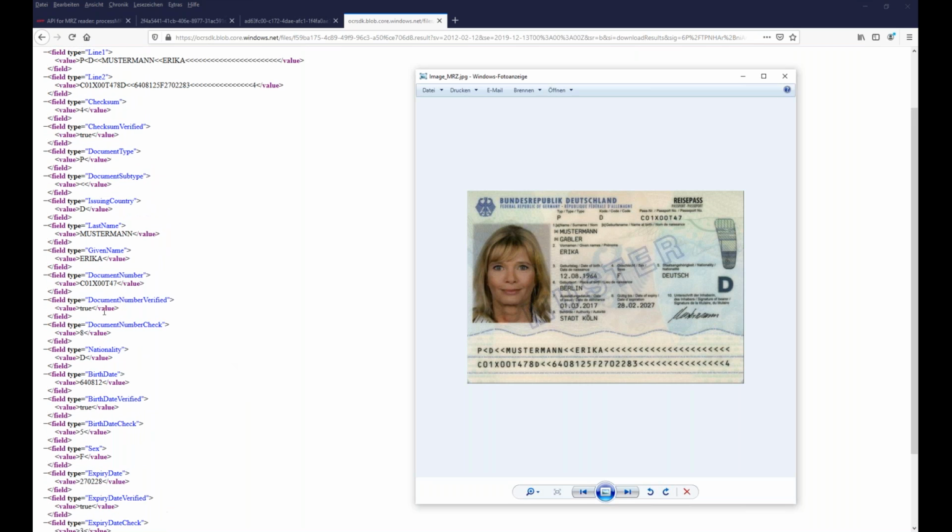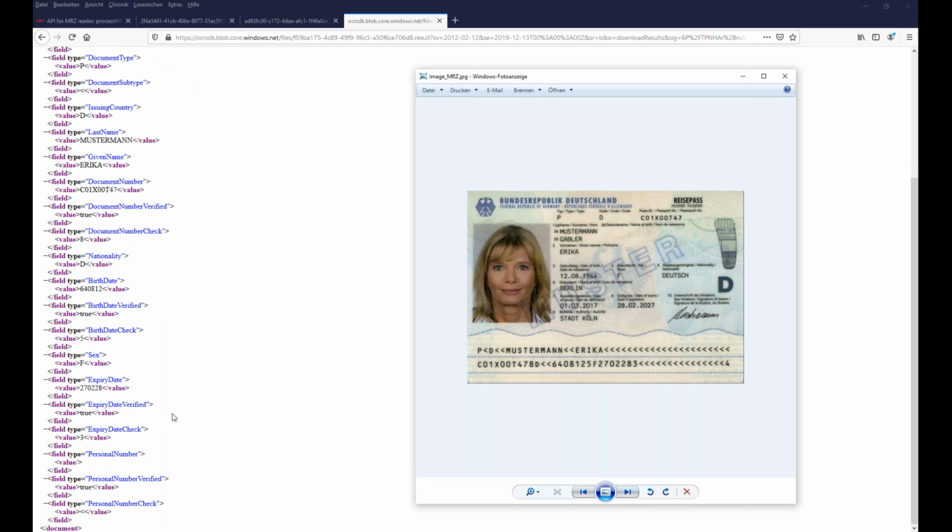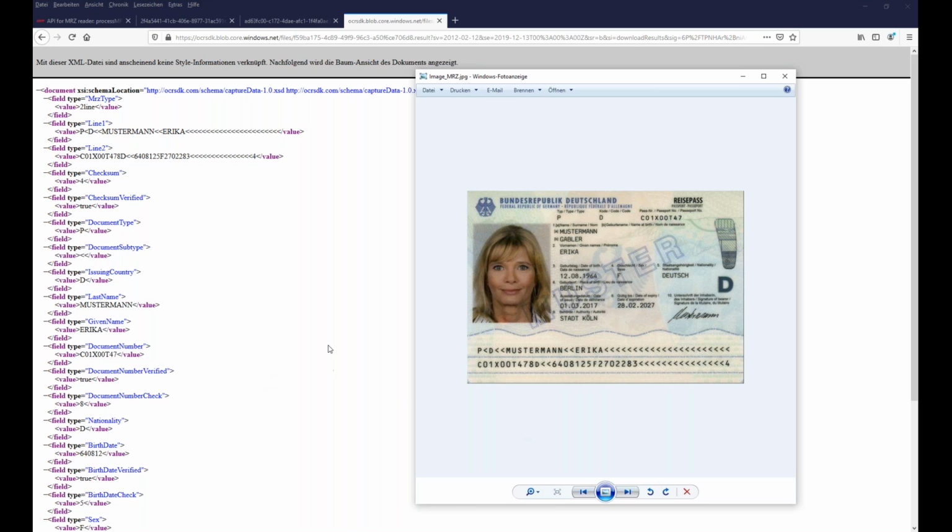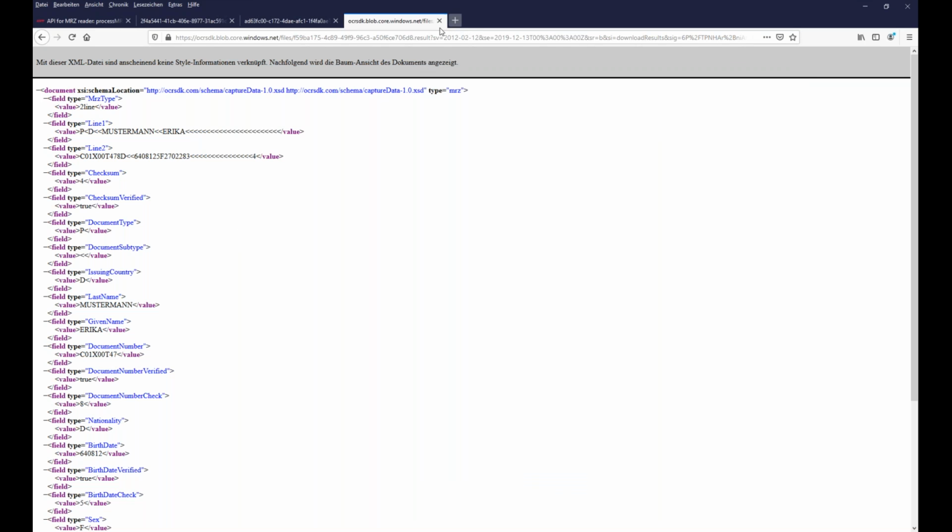For example, for document number we have the verification check, so in this case it is true. For expiration date, for birth date, and for personal number, there are checksum verifications. And this data can then be passed to applications which are used in onboarding scenarios. This was quite fast, as you saw.